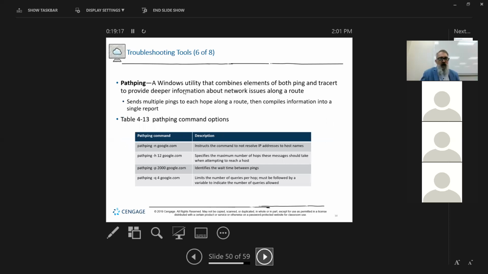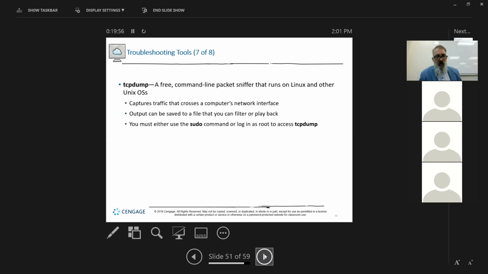Pathping, Windows combines ping and tracert. So ping is your basic, introductory, simplest way of telling if you've got a connection between two devices. You ping the IP address of the other device, and if you get the packet back, then you've got a connection. If not, then you don't. Pathping seems to be a bit of an improvement on that.